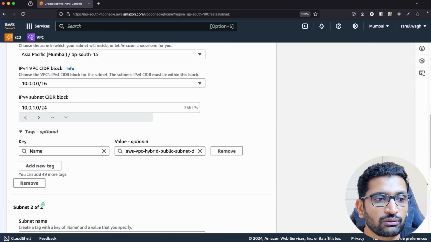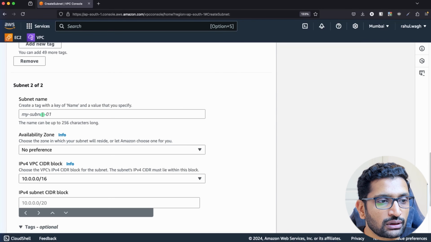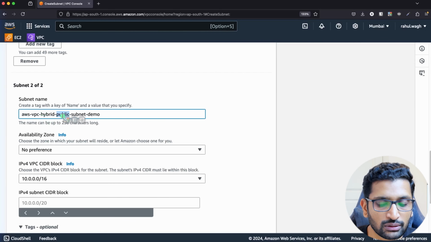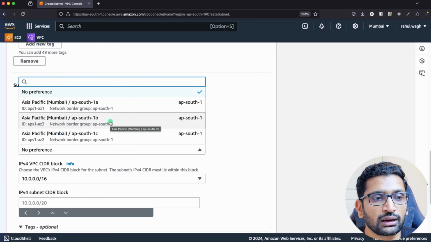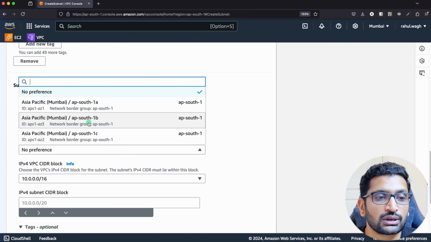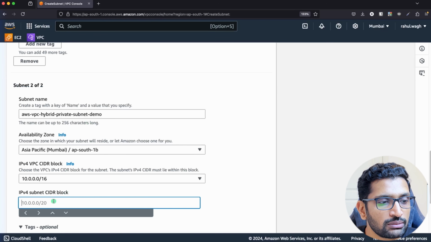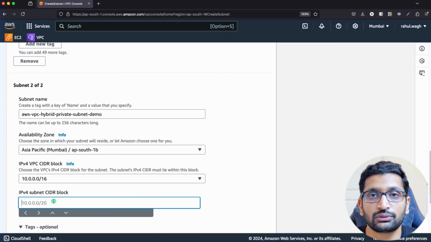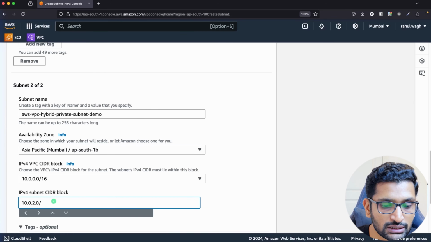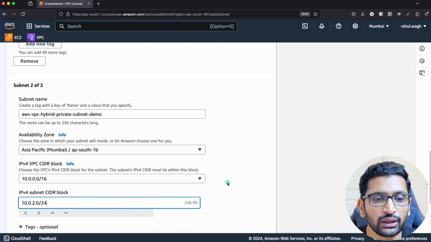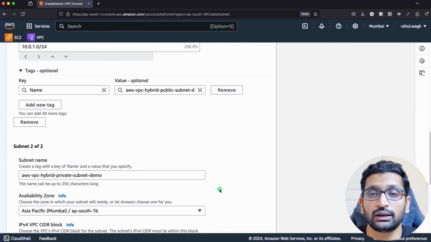Secondly, I'm going to add one more subnet, and here I'm going to put the name, and make it a private subnet. For the availability zone, I'm going to select, let's say, Asia Pacific South 1B, and here I'm going to assign the CIDR range for my subnet. So I'll go with 10.0.2.0/24.